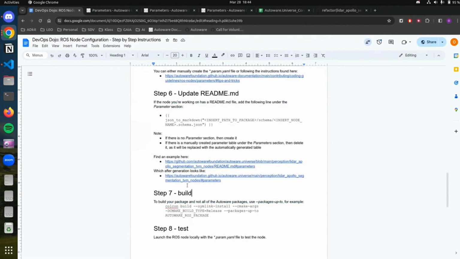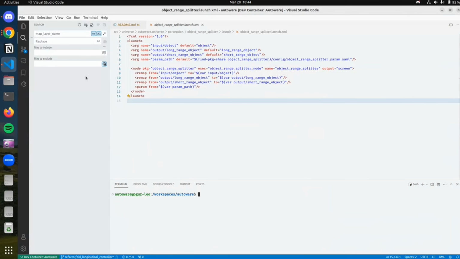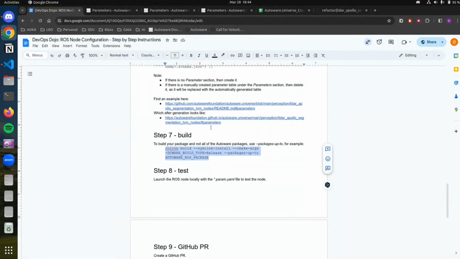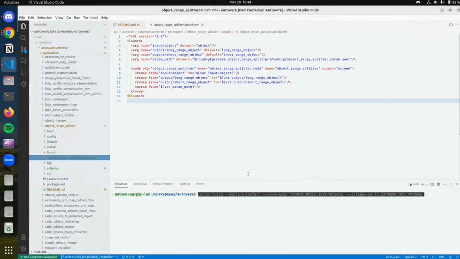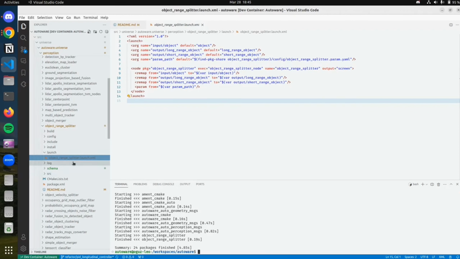Okay, so the last step will be to build and test the node again. For this, we are going to the root directory of Autoware. And for building the ROS node, we could use this colcon build command with the packages-up-to option. I'm giving the name of the ROS node. So as you can see, the build has finished. That means that we don't have any problems with the source code.